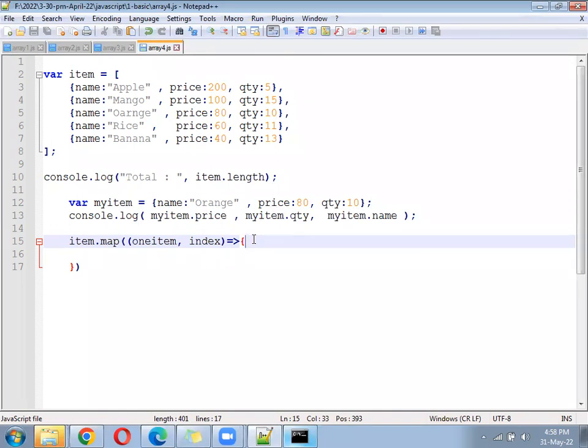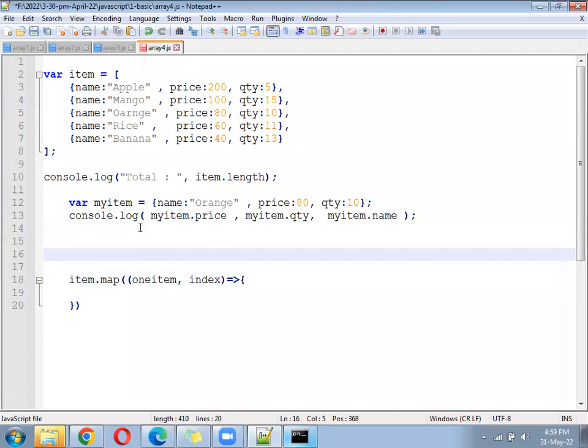Okay, hope written. One item comma index. So what will it do now? Earlier it was a single dimensional array, so directly one value was coming into this variable. Now when the loop starts from the item array, the first object will go to this variable, one item. In the second loop, mango details will go to this variable, one item. So in one item, the structure will be something like this. Now look under the one item, what do you have? Name, price, and then quantity.